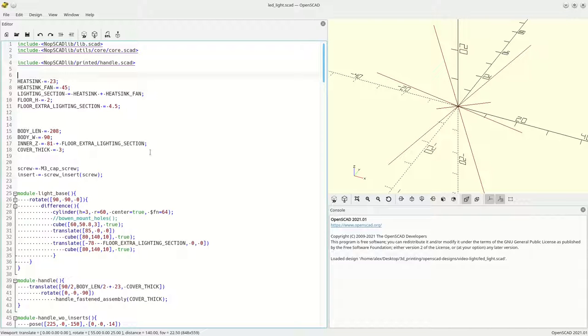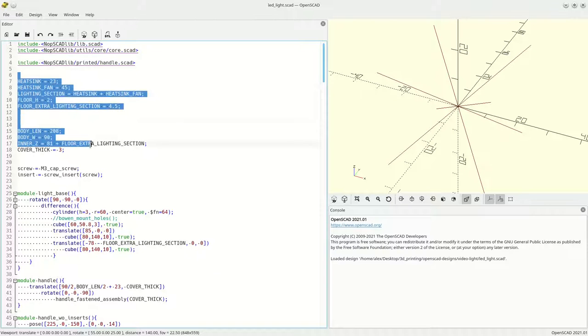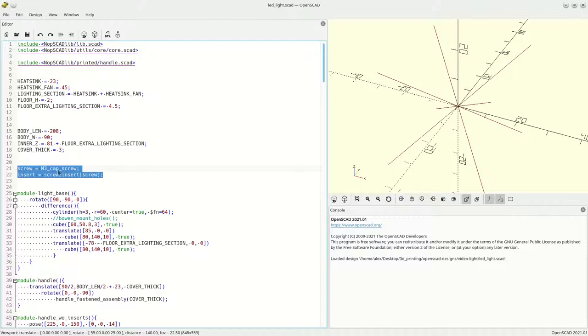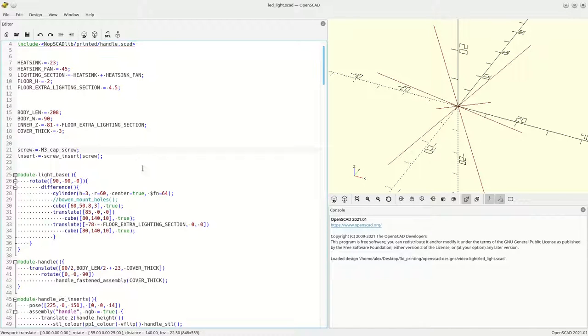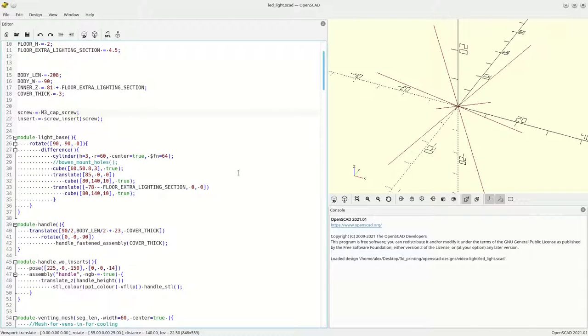So just briefly go over the code here. These are all of the global-ish variables that I use across every module. This is an override for screw sizes for the handle, which I'm importing from here. Since I'm using include and not use, I can actually override screw and insert variables to specify my own. The original version has M4 screws. I don't have those, so I substituted with M3.